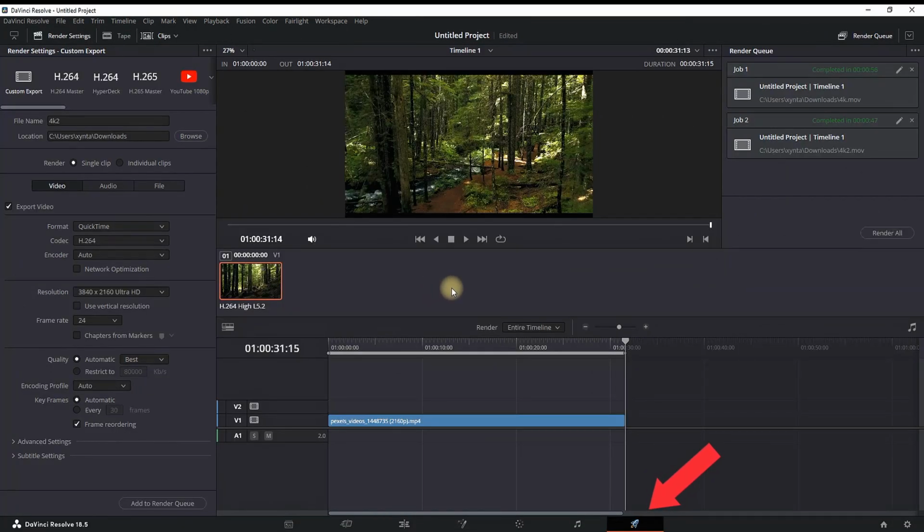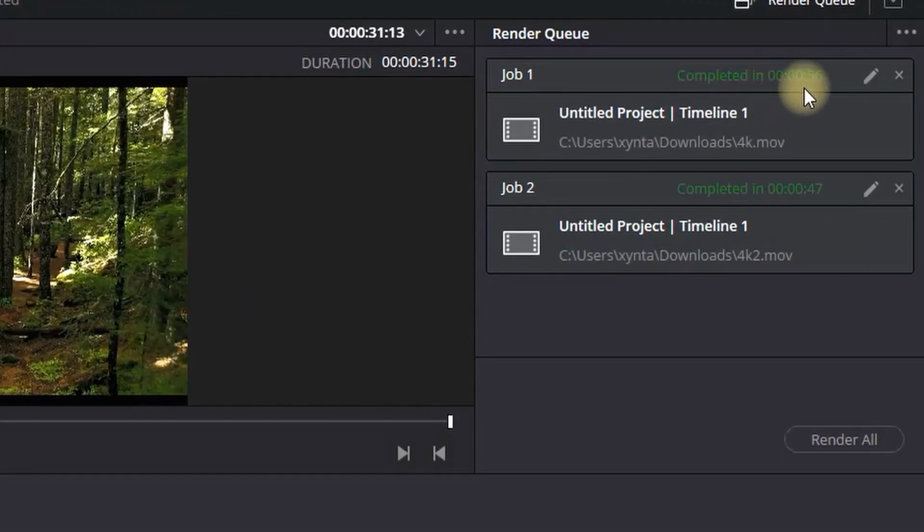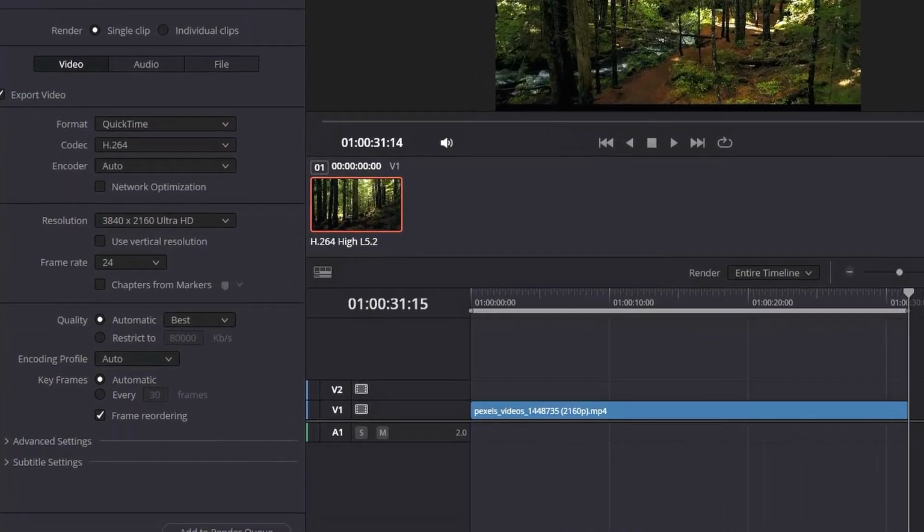I'm going here to the Delivery tab, and on the right side you can see that I already have rendered both of them. The first one is the original one and the second one is the reduced video file size. You can see that the timers are pretty much the same.